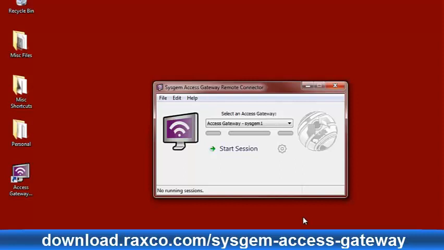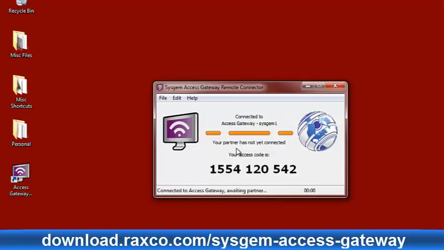Press Start Session to establish a link to the gateway to allow others to view and control your desktop. A connection has been made and a short access code has been displayed. IT staff on the blue system will ask for this access code.